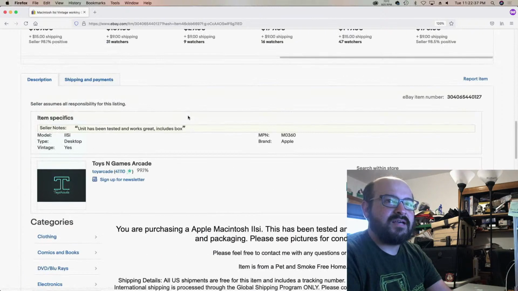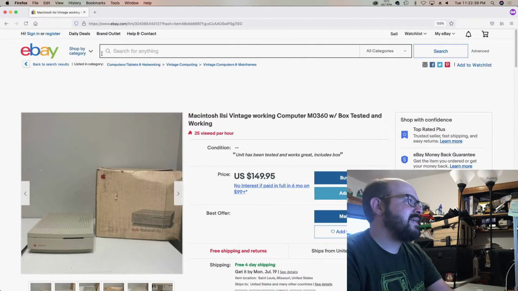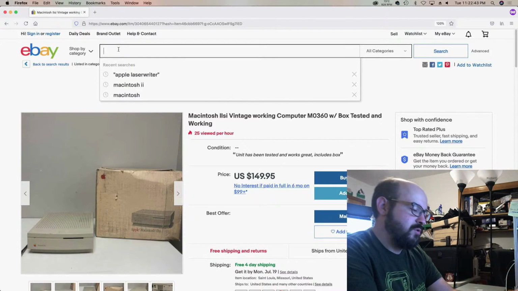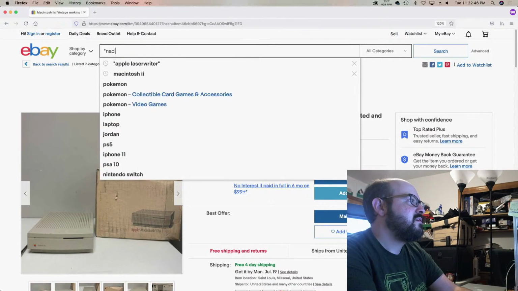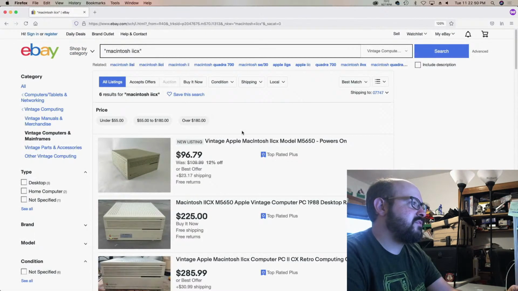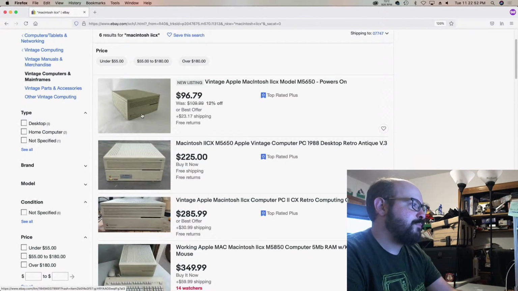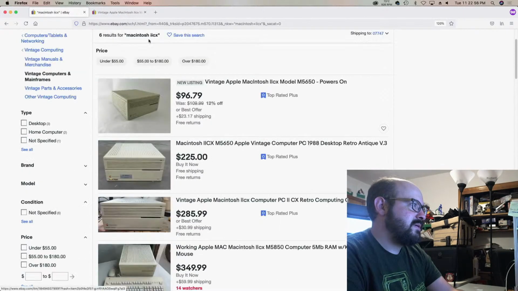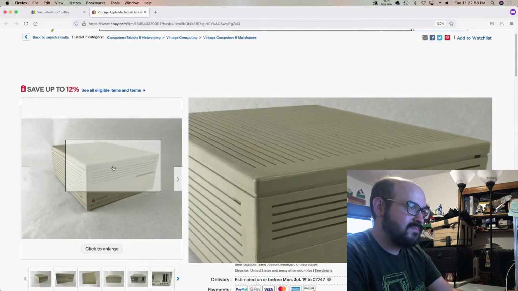Yeah, it's a binder. You could take the pages out, but it's still a jerk move, in my personal opinion. Let's look for Macintosh IIcx before we leave here. $97. That's the same price. Same one. Look at this bad boy.